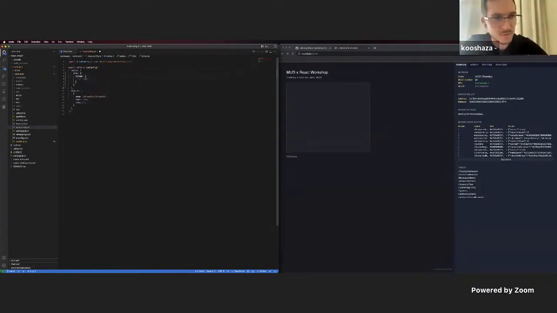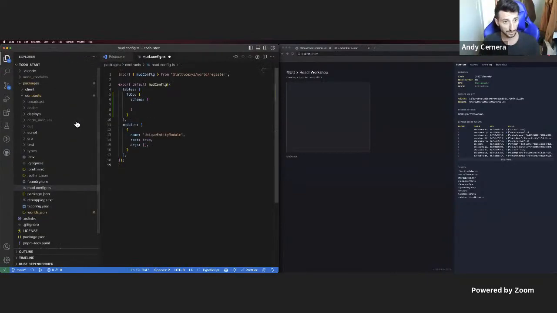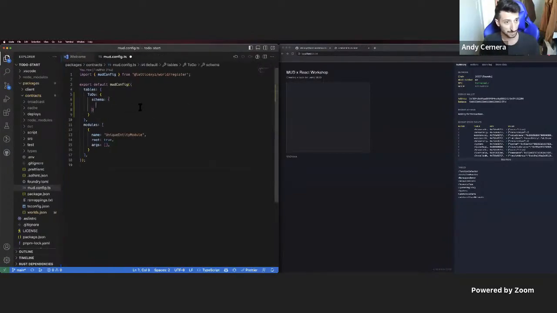Hey, Kooshaba, could you zoom in on the VS Code a little bit? Yes, I can. Thank you. How's that? I think that's a lot better. Chat, looking good. Oh, I forgot. Thank you.